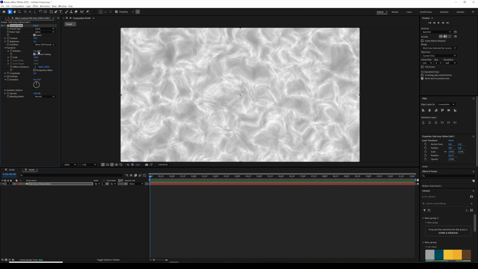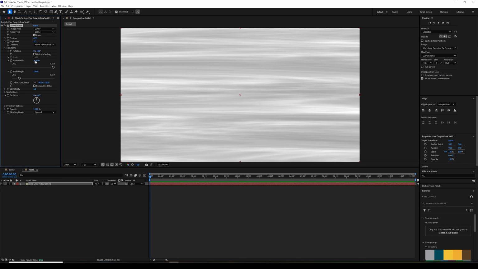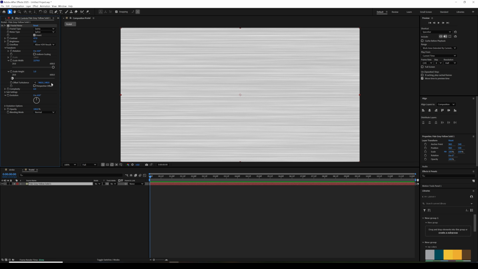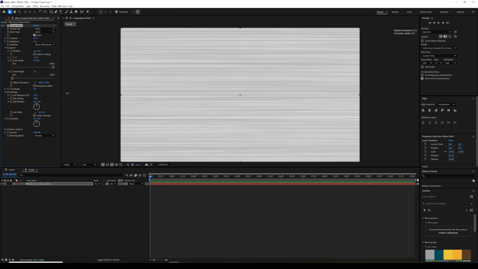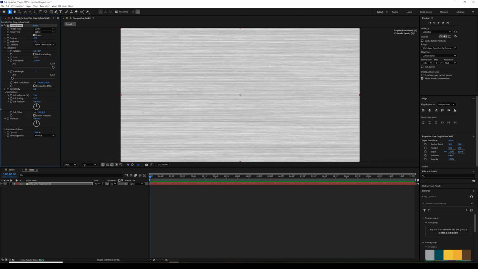Go to transform, uncheck the uniform scaling, width to 2000, something like this, height to 0. Go to subsettings and change the influence and the scaling a little bit, something like this. That looks good.